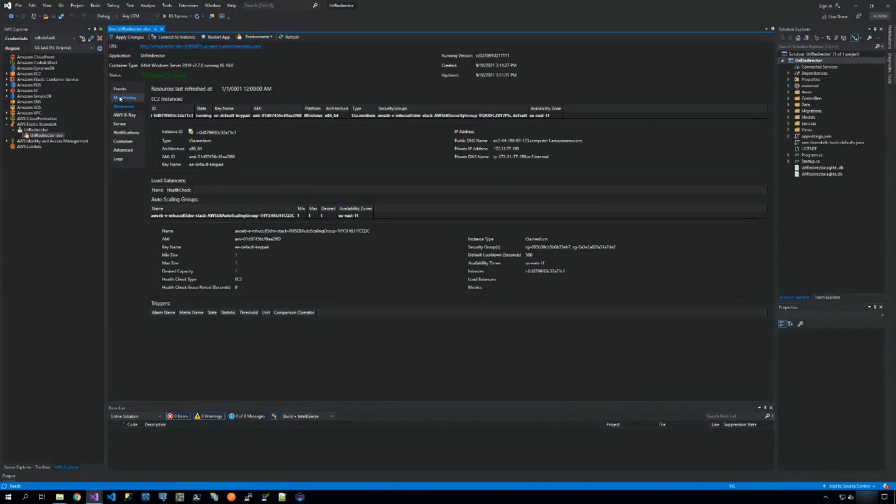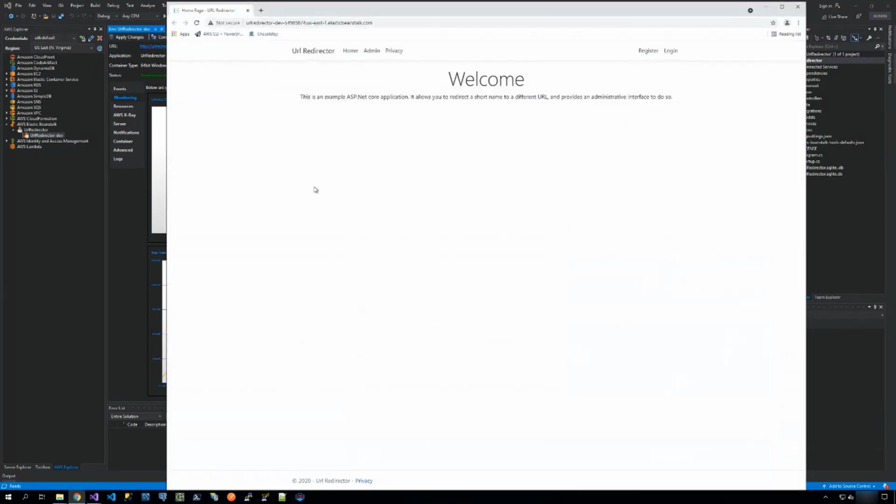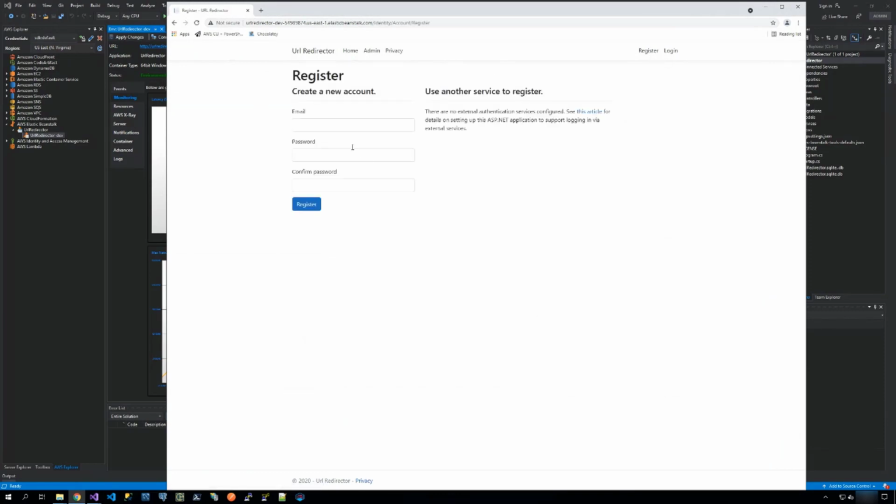Among other features in the Visual Studio toolkit for Elastic Beanstalk, we can see our monitoring, where we can see things like network traffic. We can see CPU utilization across our application, latency, and other important metrics. And the most important thing we want to see is our application. So if we can just click on that URL. And as you can see right now, here we are in Elastic Beanstalk. We'll just quickly register and make sure that it works.